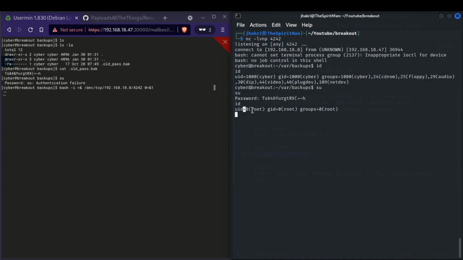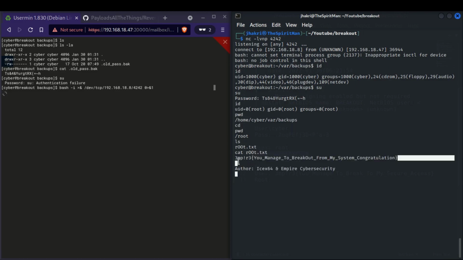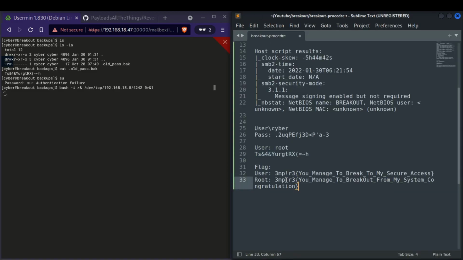As you can see, now I am a root user and I have full access to this machine, so I can get the final flag, that is the root.txt file. So this machine is completed.